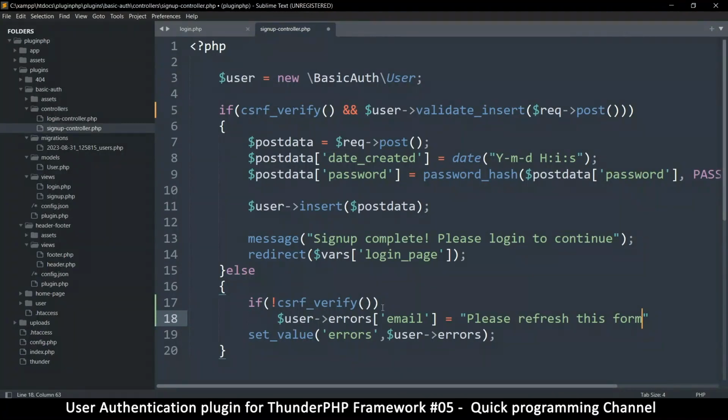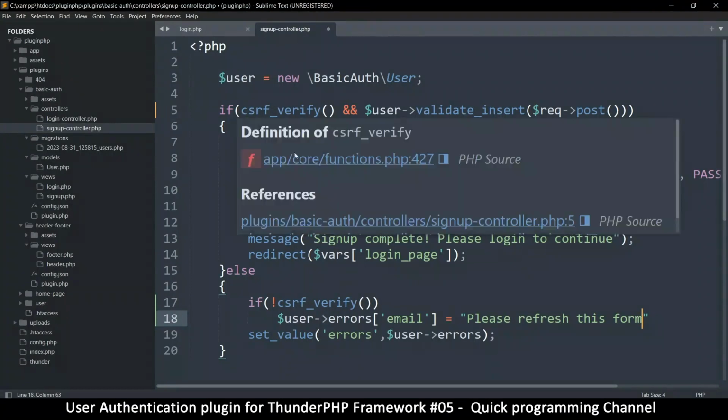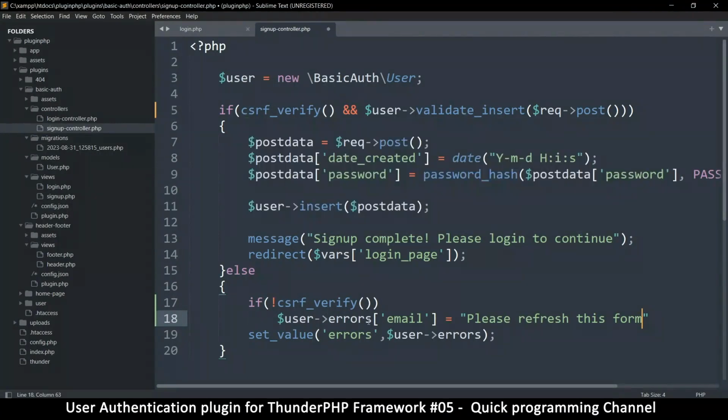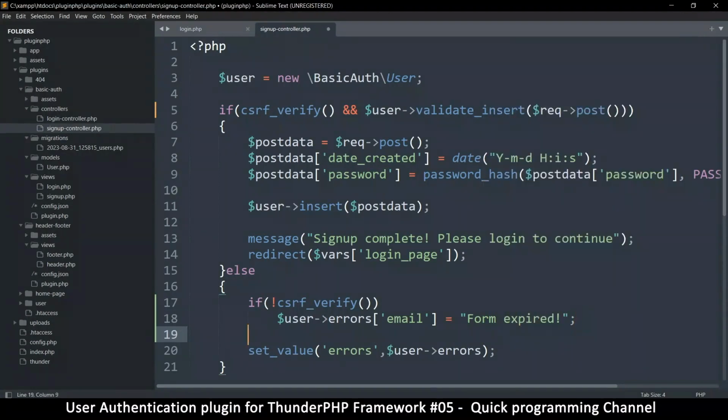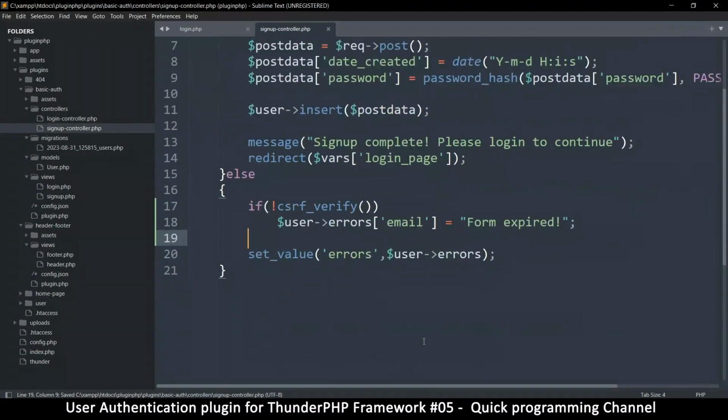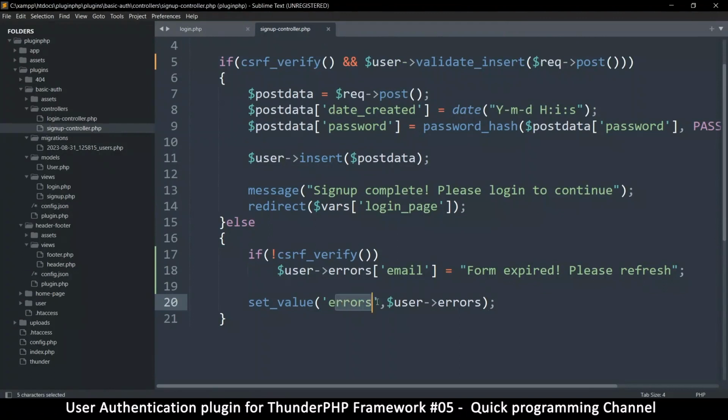Actually, by then the form would have been refreshed. So to avoid the user thinking they submitted but things didn't go well, we'll give them the message still. Please refresh, form expired. Maybe let's do that. Okay, something like that. Just simple and straightforward. Form expired. Please refresh. That way the errors are taken along with this when we are sent there.